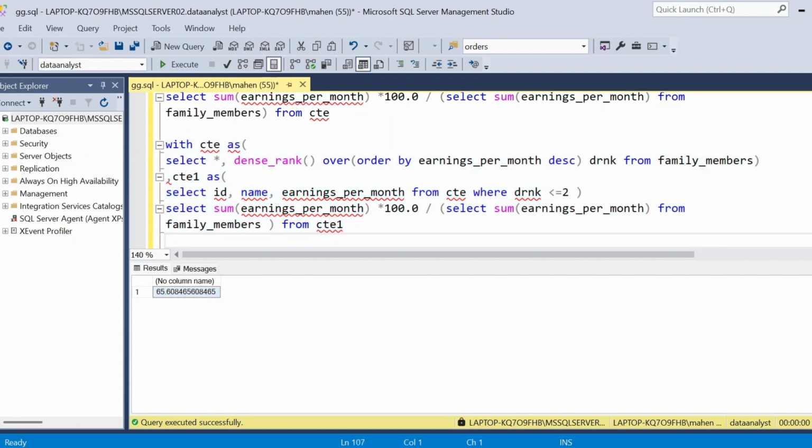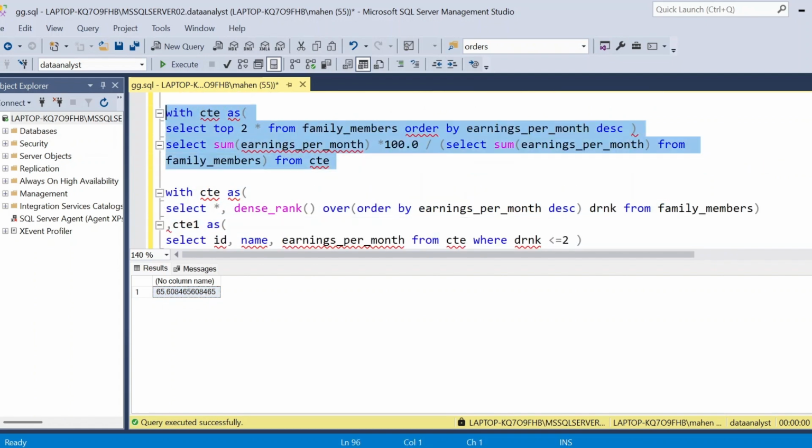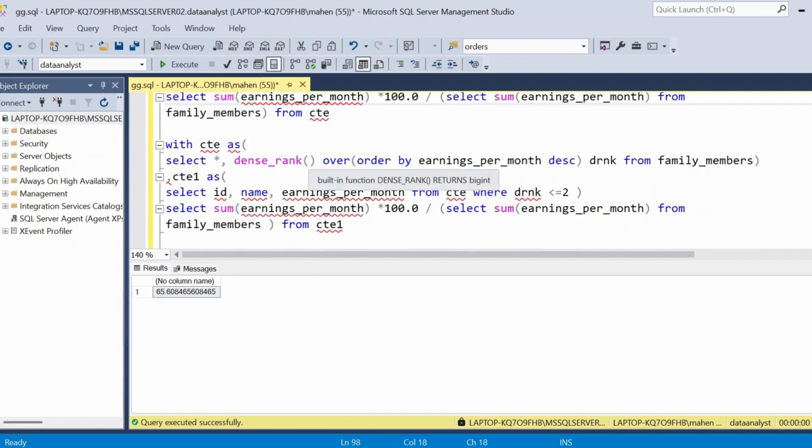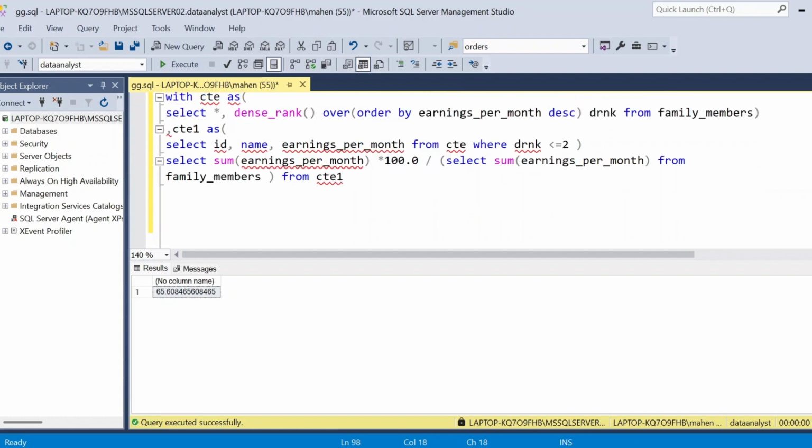Okay, I hope you understood. So this is the case when all earnings are distinct, but we don't know in real world scenarios how many people are having the same earnings, right? So we have to consider the top 2 highest earners. It could be the same. For example, in a family 5 members are there, and 1, 2, 3 members are earning the same amount, for example 20,000.